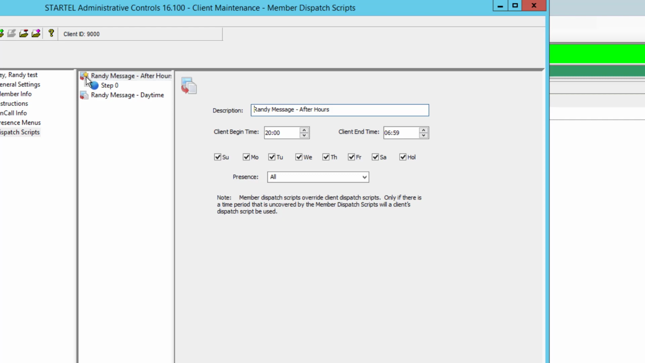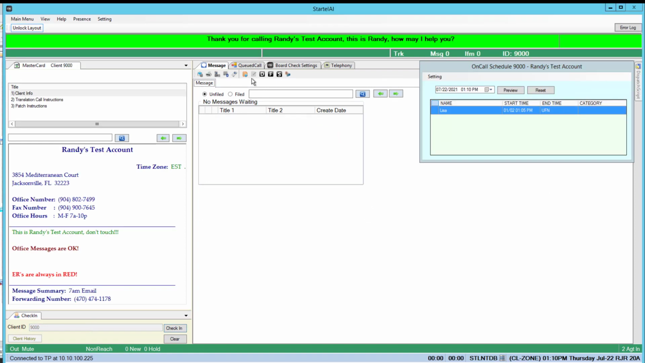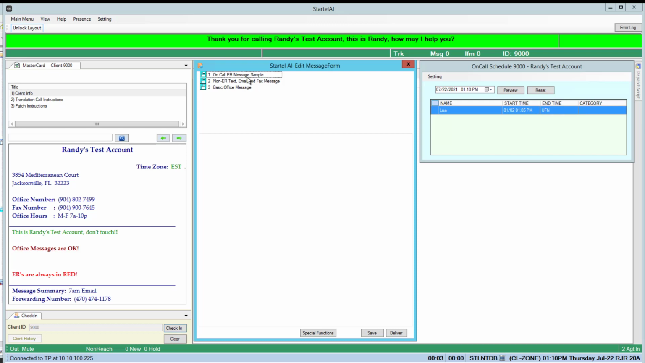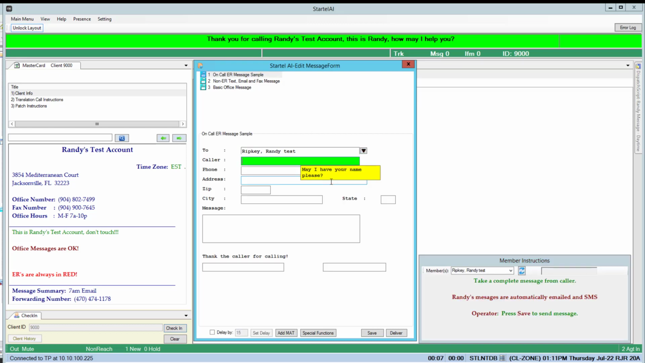So the first script in order is actually my after hours script, which isn't going to kick in until 9 o'clock tonight. I'm making this video at 1 o'clock in the afternoon. So what should happen is my daytime script should be displayed. So let's test this real quick in FlexAI. So going over here, going back into 9000, I'm going to bring up the message form and choose my on-call message and choose my test member.